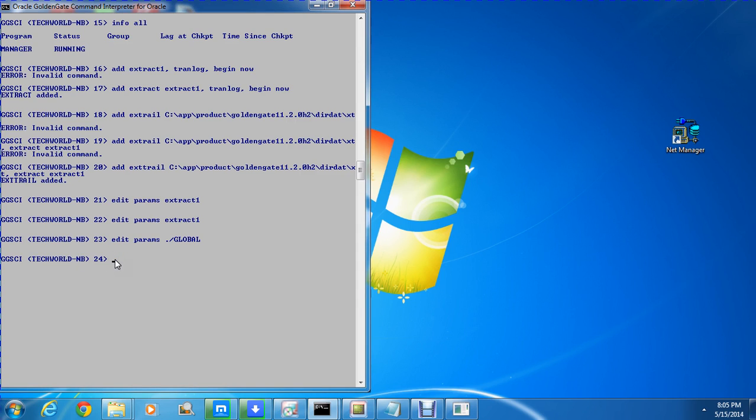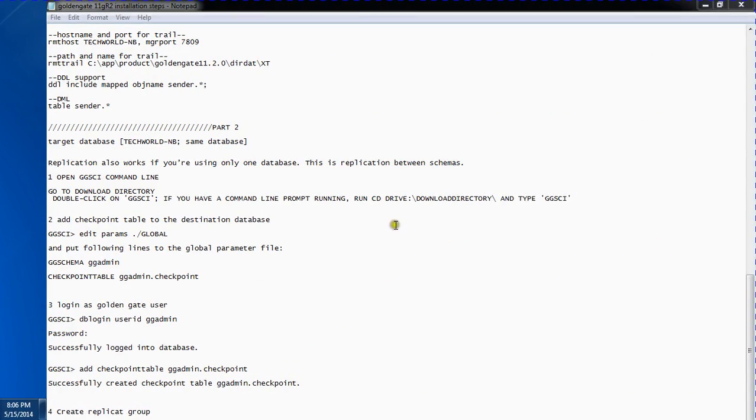So just to make sure, I've already started my manager process. And if you're not sure what processes you have running as far as the GoldenGate software, just run the command info all. Basically my manager is running, but my extract has not been started yet.